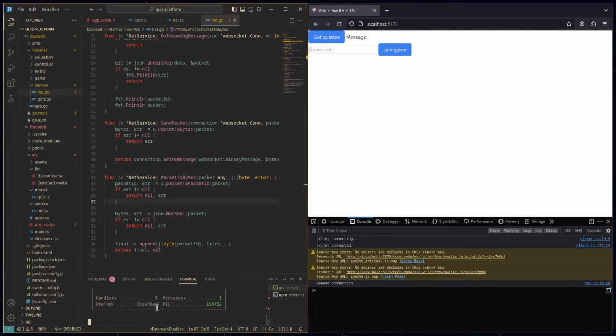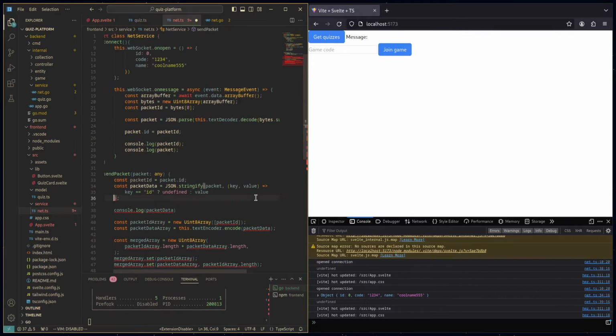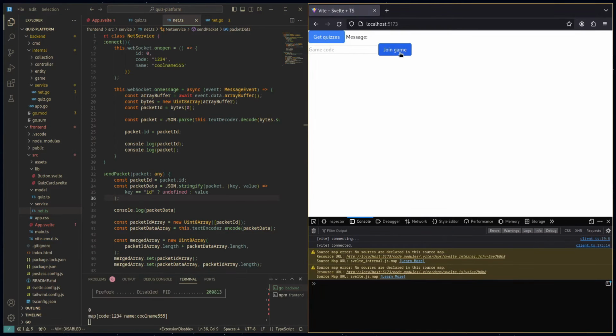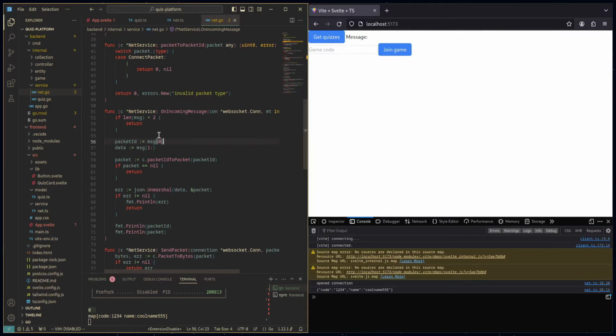If I go back here, something has broken. Right, it seems I messed up here with the JavaScript syntax. We can't use curly braces here if we want to return immediately. So gotta get rid of those. Let's see if it works now. Join game. Boom. Yes, it does. So we can see packet ID is working here as well.